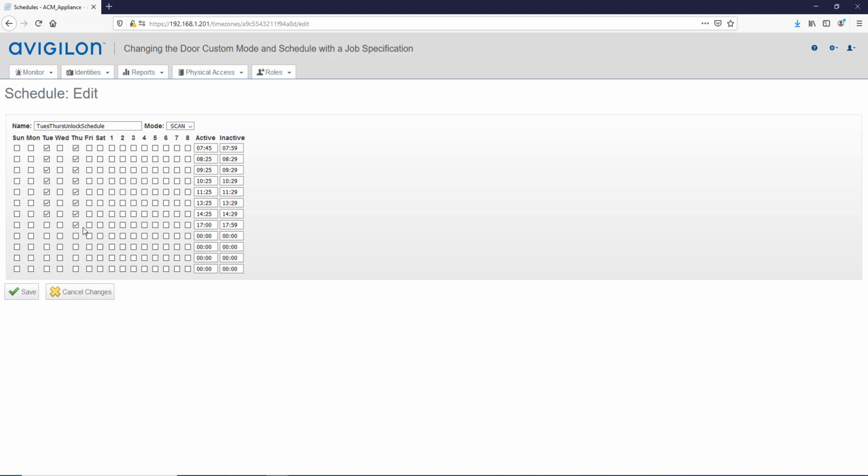Looks like on Thursday they may even open up in the evening. So it'd be very difficult. Well, actually, there's no way to do it. You couldn't put this all in one schedule. So we've got our two schedules.